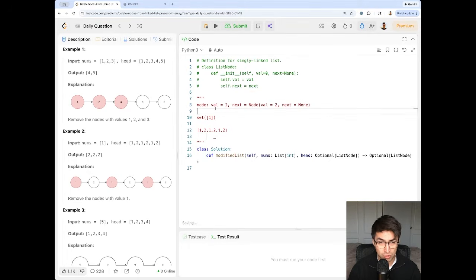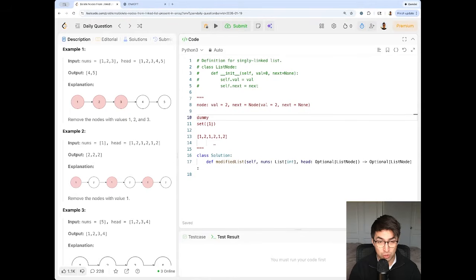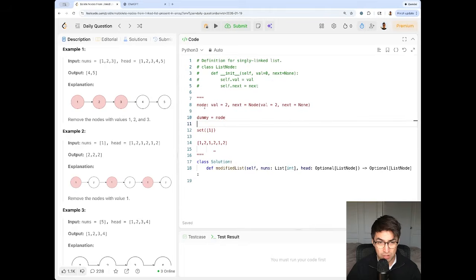One thing we'll have to do is we'll have to create a dummy node that points to the head node we created. This is the head node.